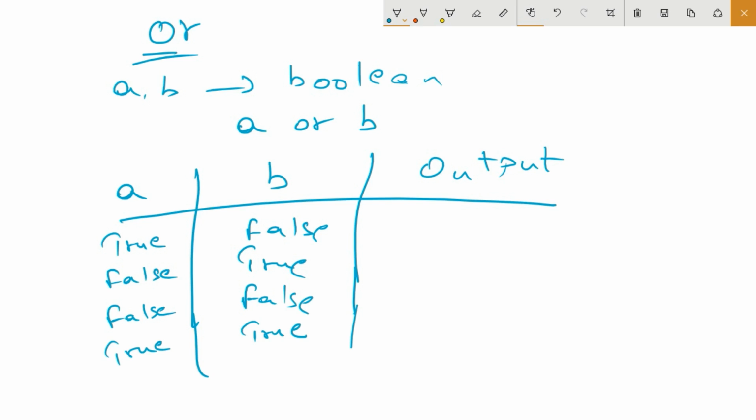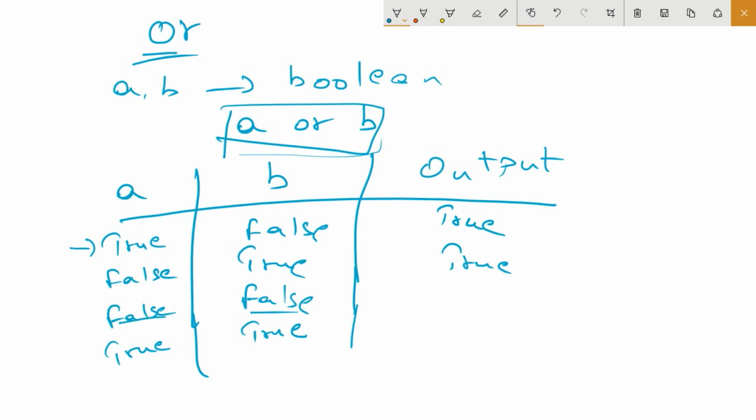So if we come to the first case over here, A is true and B is false. When we say A or B, it's going to be like true or false. So in this case, the output is going to be true. In the second case, A is false and B is true. Since B is true here, the output is also going to be true. And in the third case, both A and B are false, so the output is going to be false. And in the fourth case, both A and B are true, so it's going to be true.